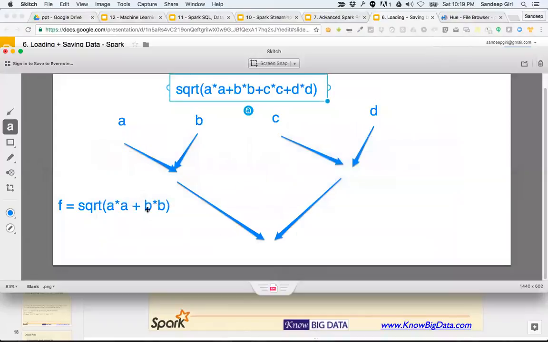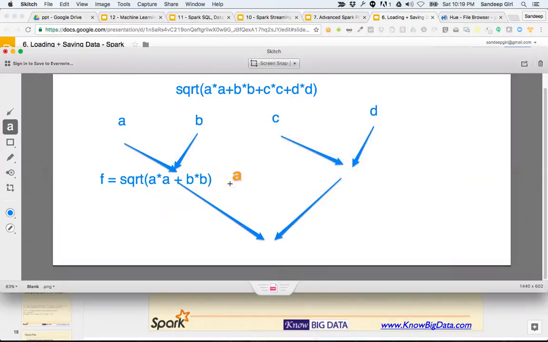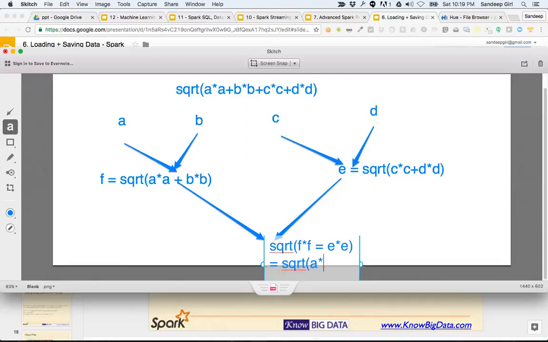So the answer is that this is actually correct. Let me show you this. So what will be this value here quickly? It will be square root of C plus D, right? And let's call it E equals this. So it's going to be square root of F into F plus E into E, which is equal to square root of A square plus B square plus C square plus D square.